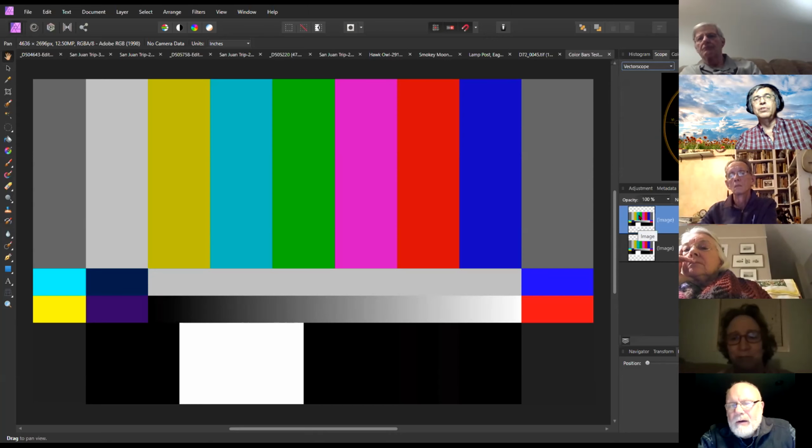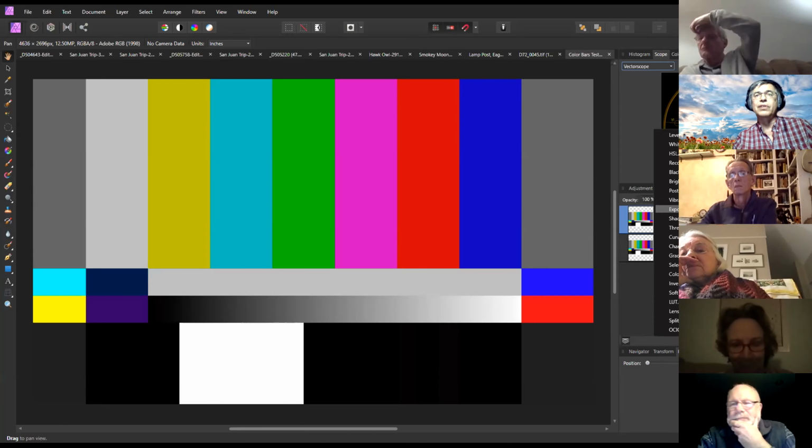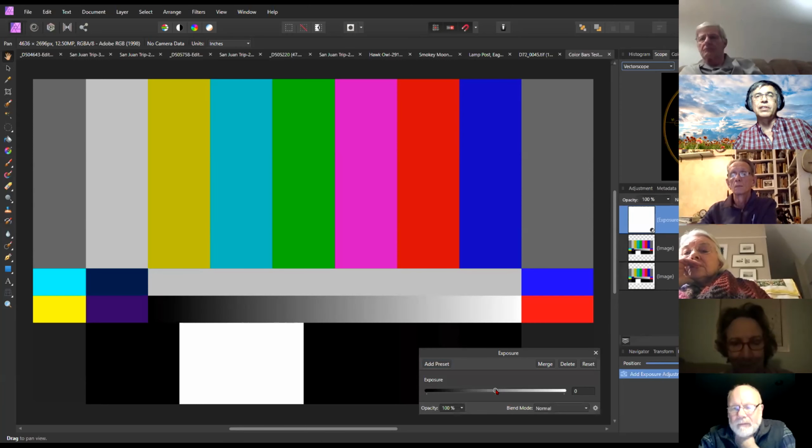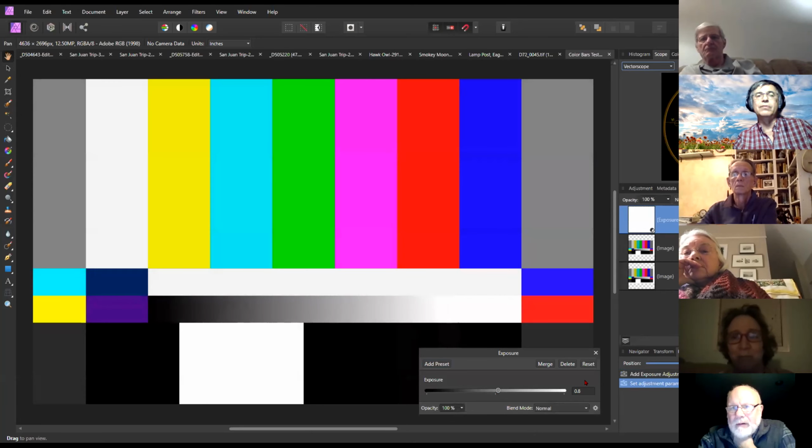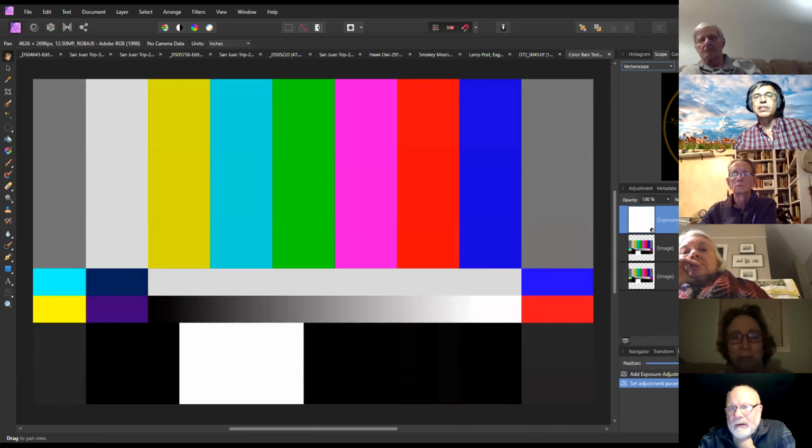Well, I would have to do an adjustment layer. I couldn't do it in the scope. The scope is only a scope. Okay, you can't. Yeah. So I can do exposure again and see what it does. I don't think it's going to do anything with the vector scope. No. Anyway, let's get rid of this.